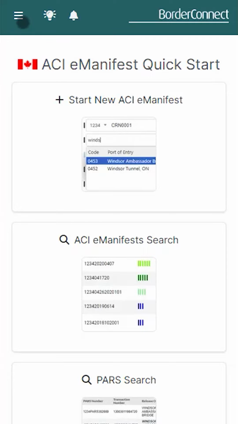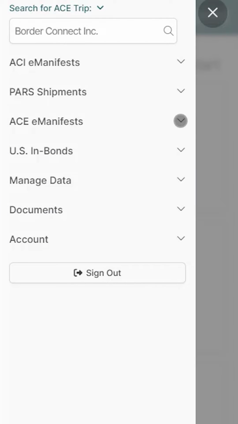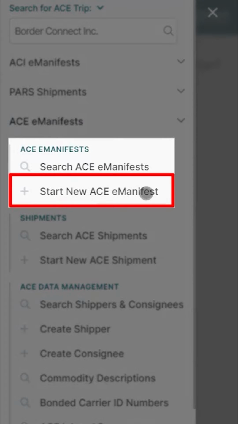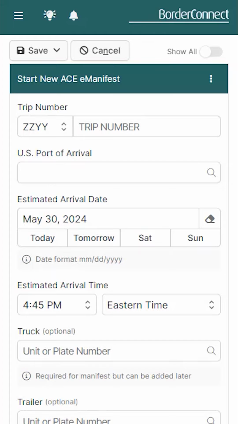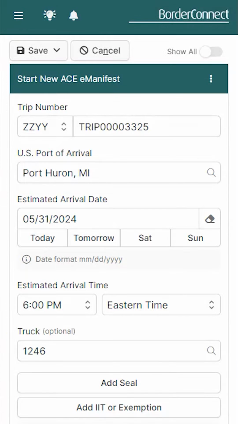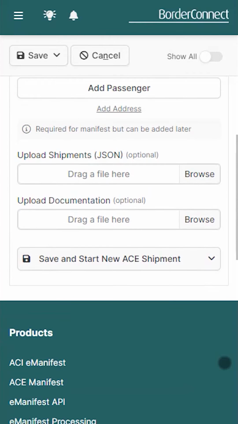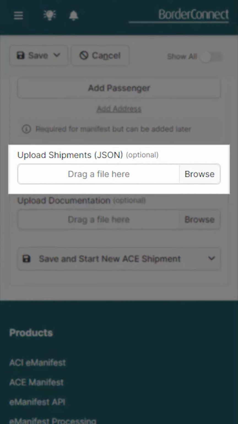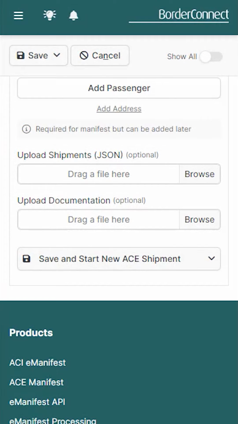To learn about Section 321 shipments, visit BorderConnect Support Wiki at wiki.borderconnect.com. Once you're logged in, click the menu icon at the top, then click AC Manifests. Then select Start New AC Manifest. After you enter all your trip information, at the bottom you have the option to upload shipments directly into your AC manifest in either a JSON or a CSV file, which is common when uploading a large volume of shipments into BorderConnect. Just locate the file on your device and add the shipments to your manifest. And for a more in-depth guide on uploading shipments into BorderConnect, click the link at the top of the video now. However, in this video, I'll be manually entering the shipment information.